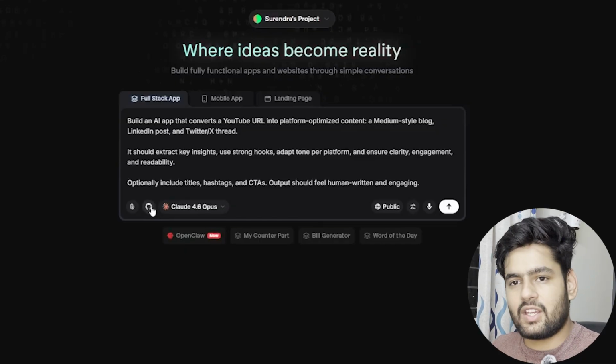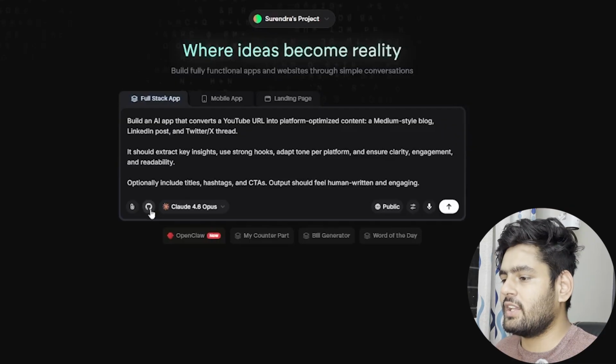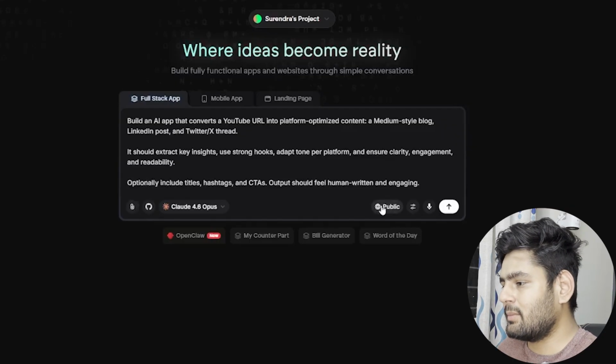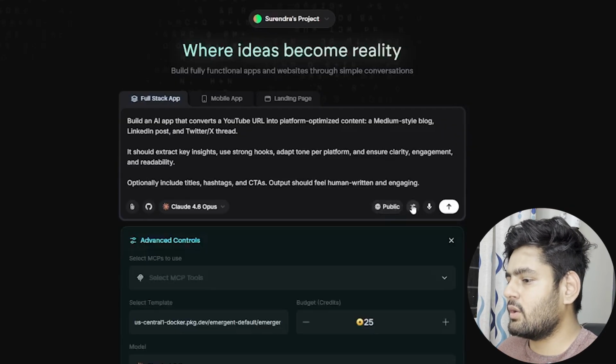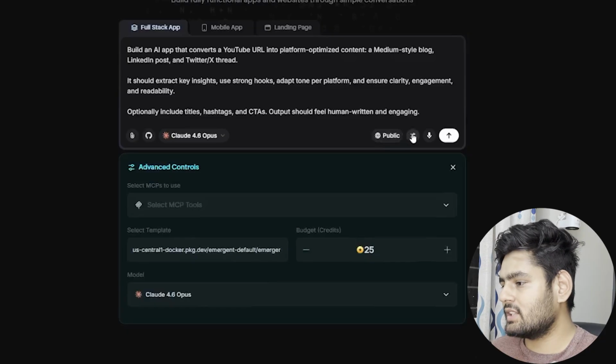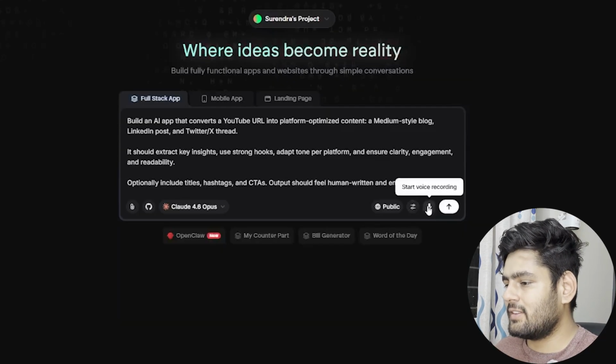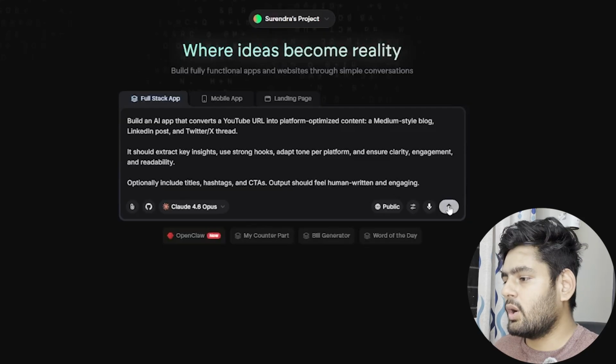You can always add your GitHub here and push your code on GitHub, and attach files and images. There are some advanced options like configuring your MCP and budget and all other stuff. I'm leaving it by default. There is also an option where you can speak and give the prompt, if you want to do things fast. Okay, once everything is done, hit the enter button.